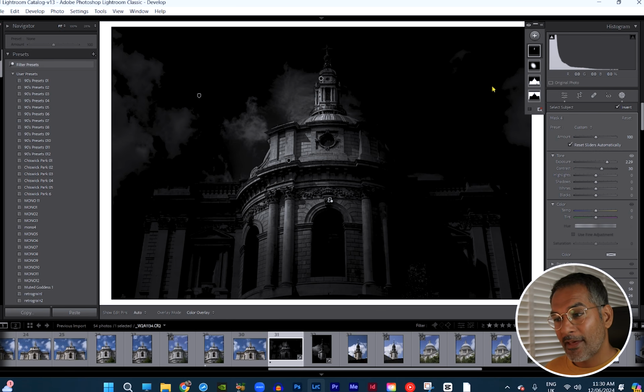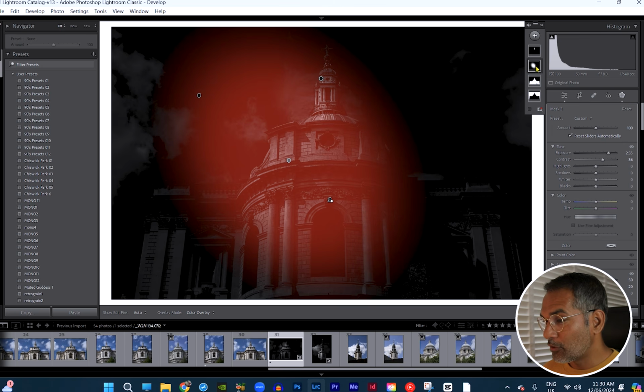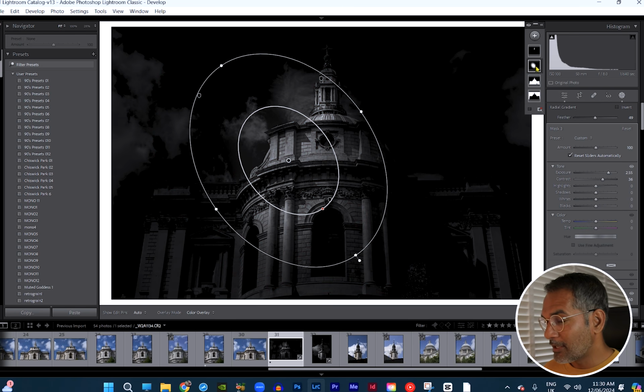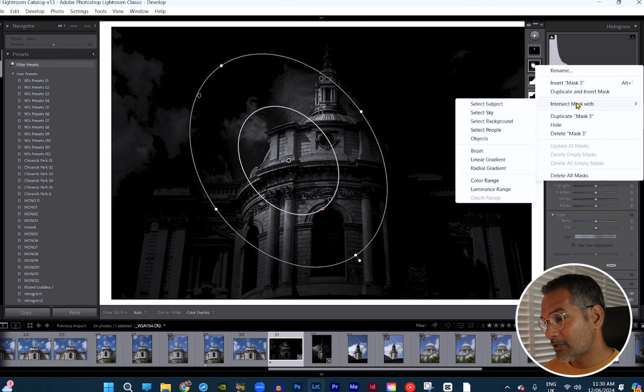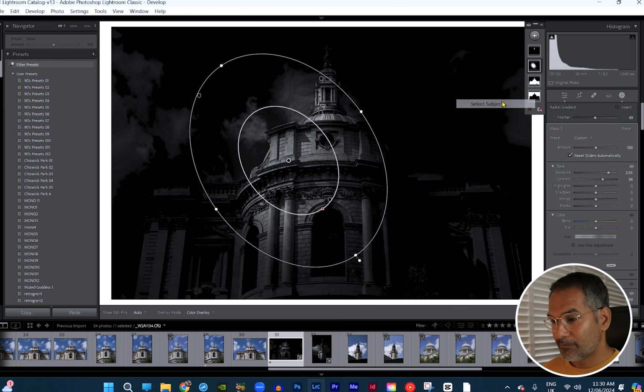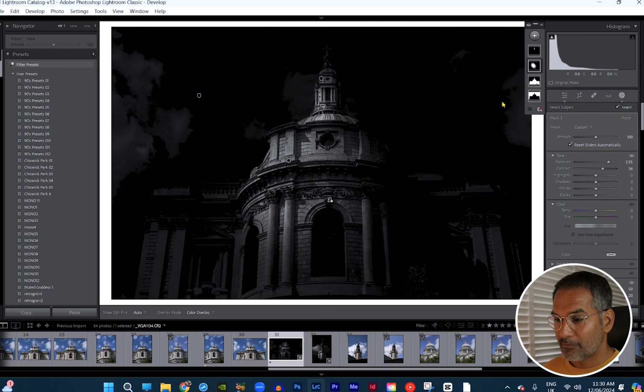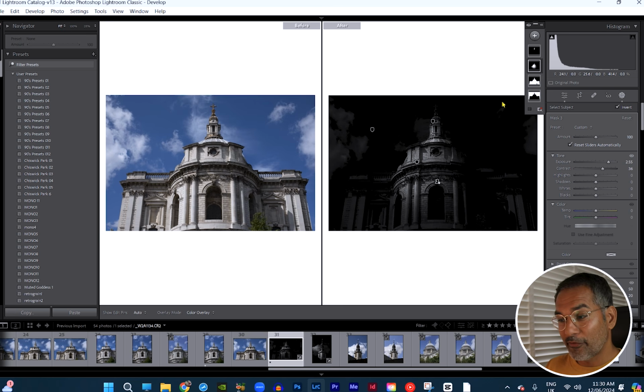And you see there the sky disappeared into the background, and that mask only had an effect on St. Paul's. We're going to do the same thing with the initial radial gradient that we created. Make sure you select it by left clicking and then right click, intersect with mask, select subject. And there you go. That's a huge difference. And if you press Y on your keyboard, you'll see a before and after, and it's really looking good.